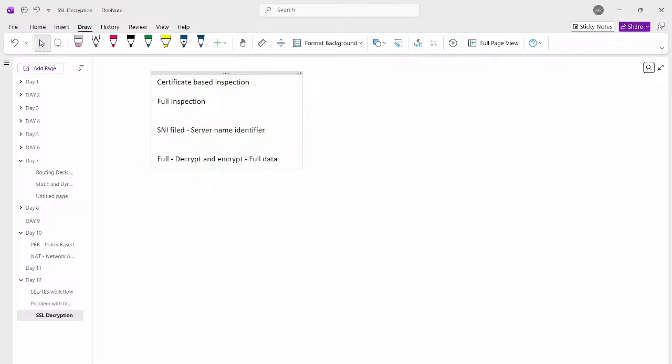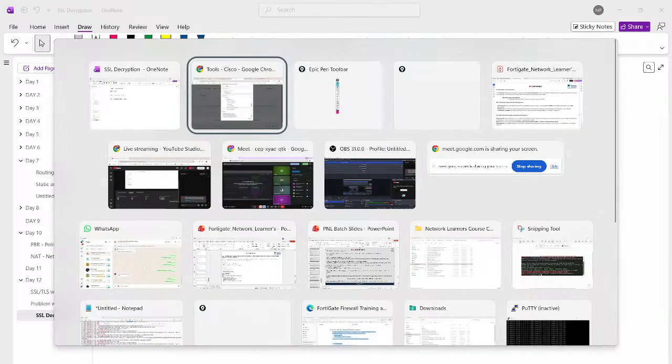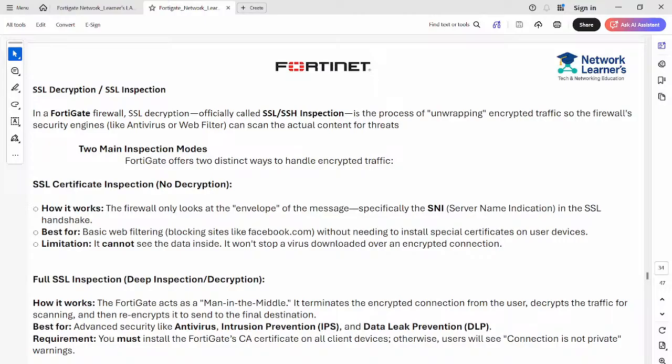Okay, at what level we need a certificate based inspection and what level full inspection, we'll discuss that in a couple of minutes. So in FortiGate we have two types of inspection. One is certificate based inspection, which will not decrypt anything. The firewall only looks at the envelope of the message, specifically the SNI, server name identifier, in the SSL handshake.